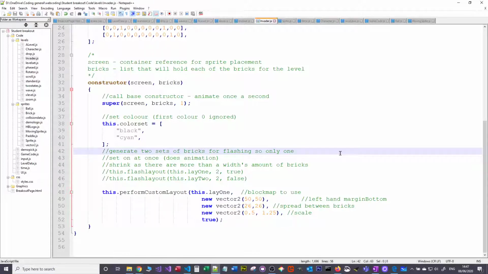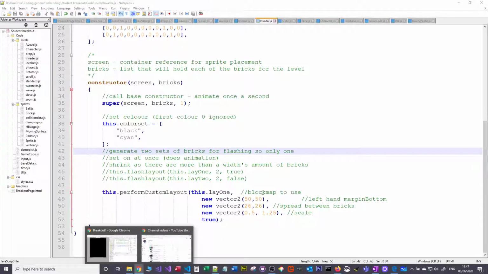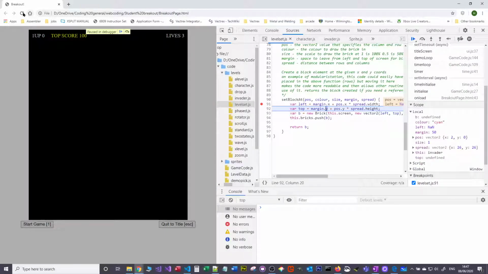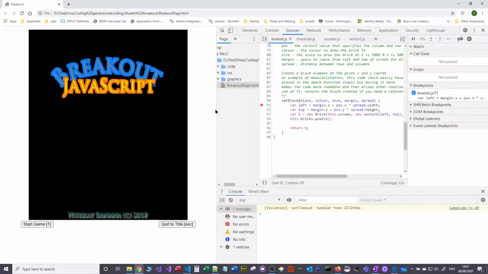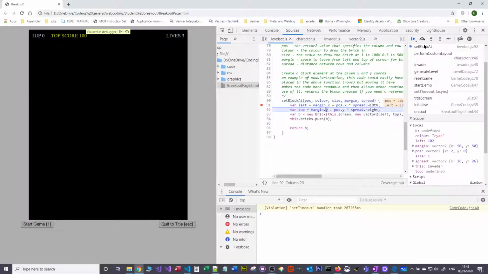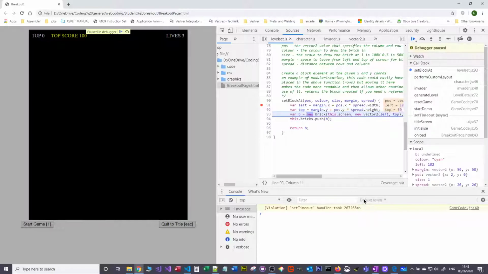Let's save that. Go back to our code. We've got the debugger active, so I'm going to get rid of that breakpoint, and I'm going to, no, let's leave that breakpoint there. Let's refresh and just wait for the demo to activate. Right, so it's stopped at the debugger line again. So let's just do F10 or click on this little icon here. Let's examine left by moving. Oh, look, it's got a number. Let's do the top. So it's going to put the block at 102, 50.